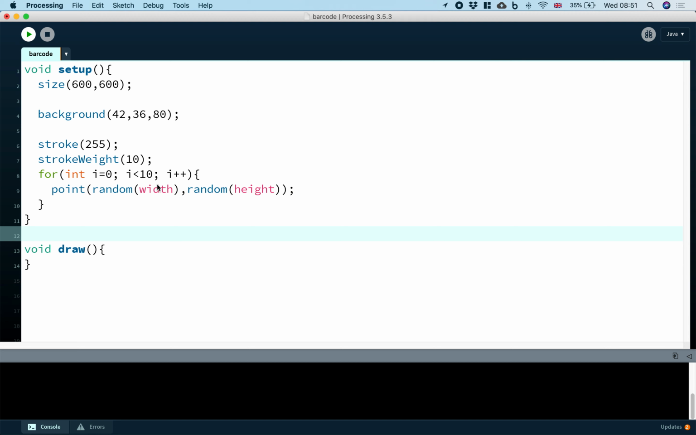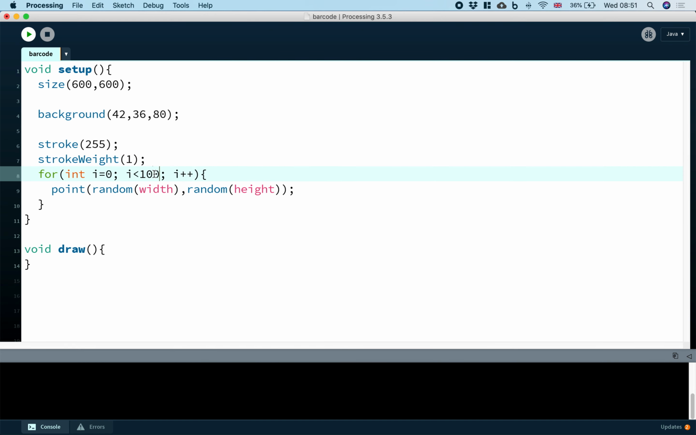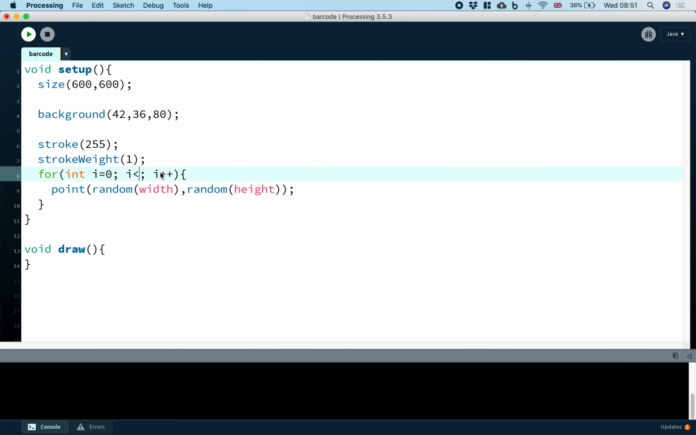Now I said we might reduce that width, so if I change that stroke weight to 1, those stars are now very small. You can see if I just move the mouse to let you see them. Obviously 10 isn't a lot, so let's just randomly try 100 and see. Okay, so now that's looking a bit better. Maybe I want to make it 200.